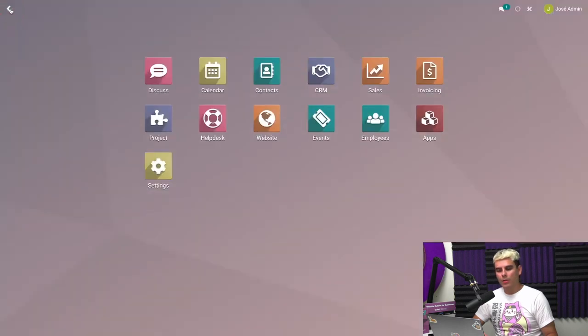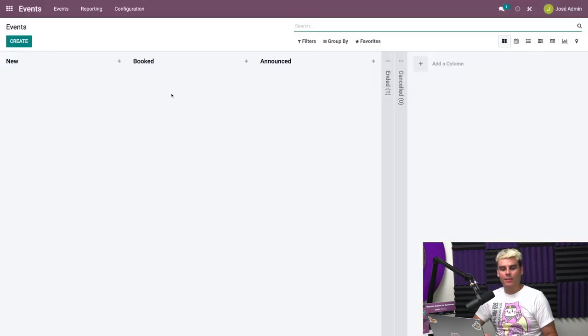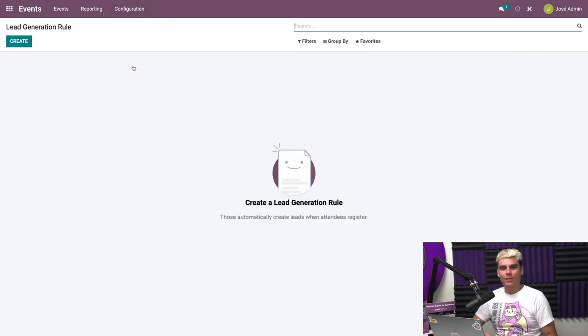So we're going to go back over here to our Odoo dashboard, and you guessed it, we're going to click into events. As you can see, it's pretty much empty, but let's fix that. So we're going to go into configuration, and there it is, lead generation.